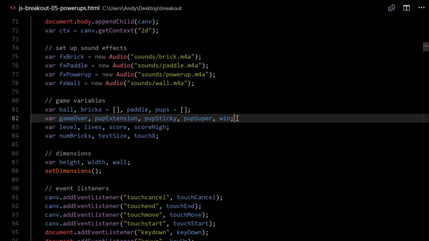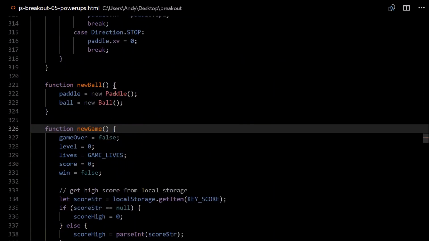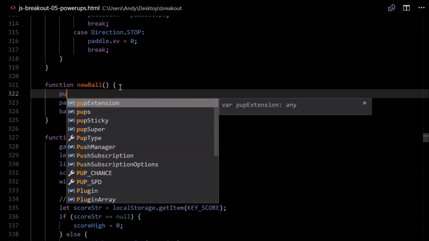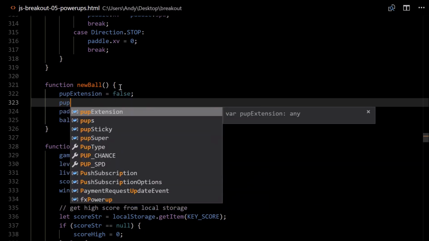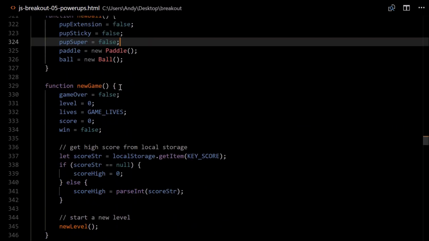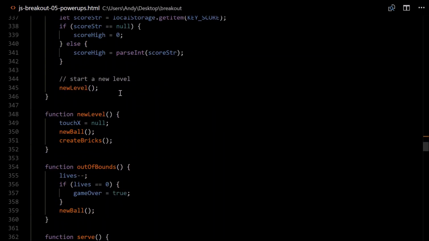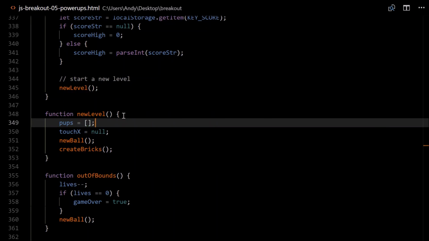Whenever we lose a life, we'd probably like to reset these power-ups, so any active power-ups. So how about we head into our set dimensions, new game, inside our new ball, there we go. We can just go pup extension equals false, pup sticky equals false, and pup super equals false. Probably at the start of each level, we'd like to reset any current power-ups, so any power-ups on the screen. So just head down to our new level function. Pups will equal a new array.